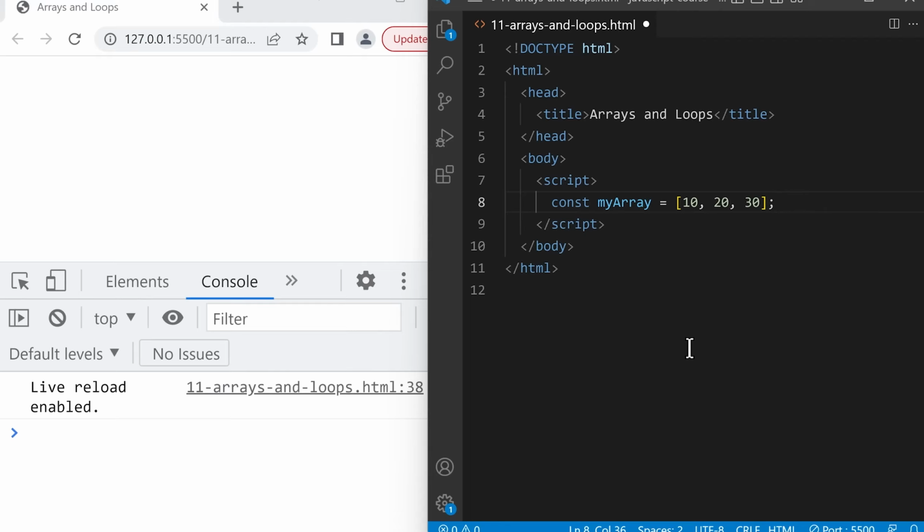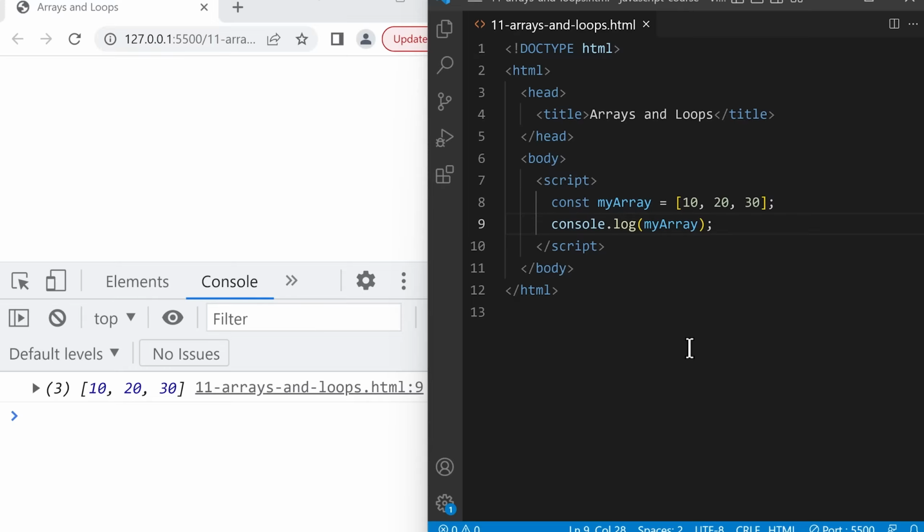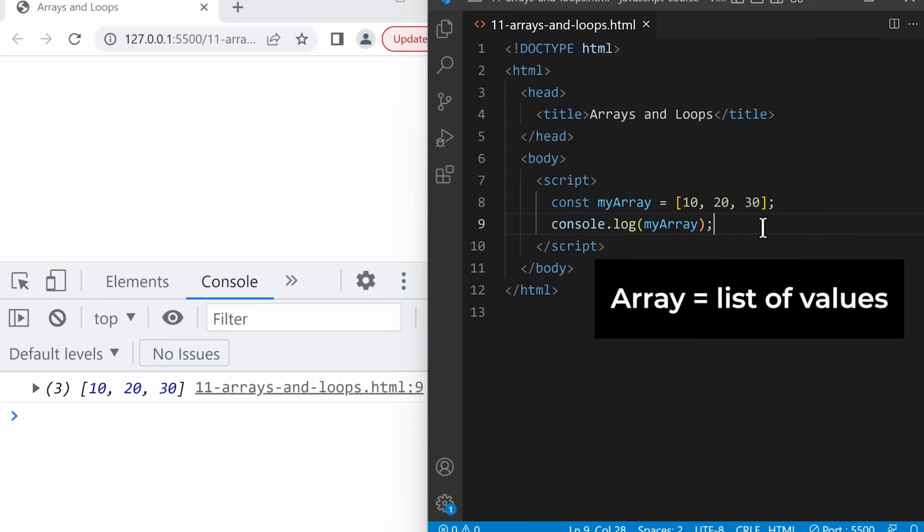So now we created a list of values, and we saved this list in this variable. Let's create a new line, and we'll console.log myArray and save, and it will display the list of values in the console. So that's basically what an array is, it's a list of values.